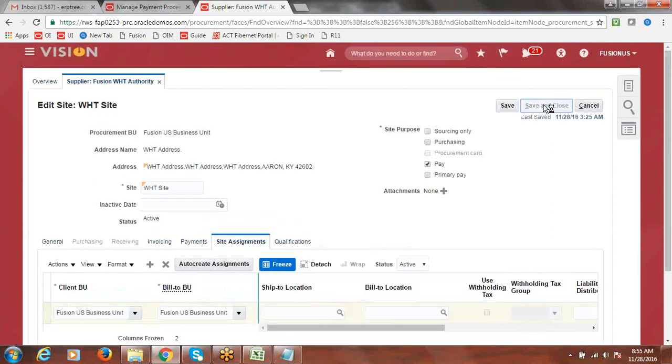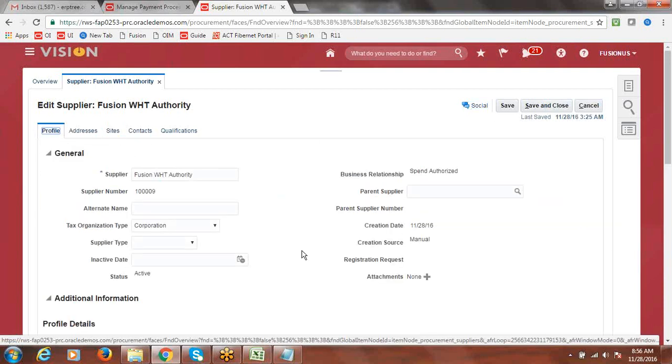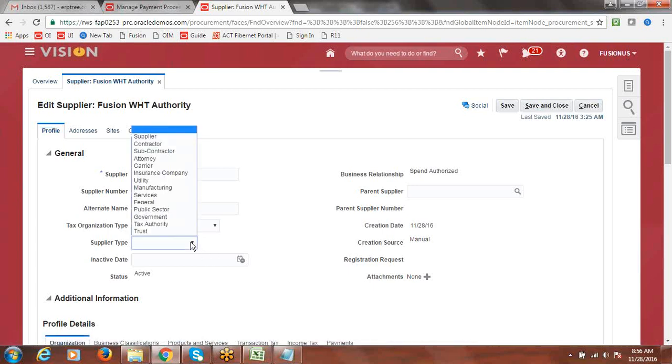Then say save and close. Okay, the same process as how we create a supplier. Apart from this, what we have to do is go to profile. At the profile level you have to classify the supplier as tax authority. Select supplier type. From the drop down select tax authority.